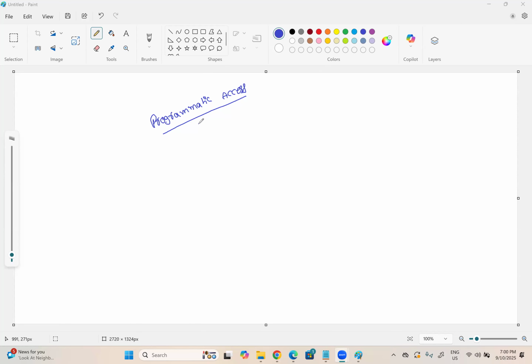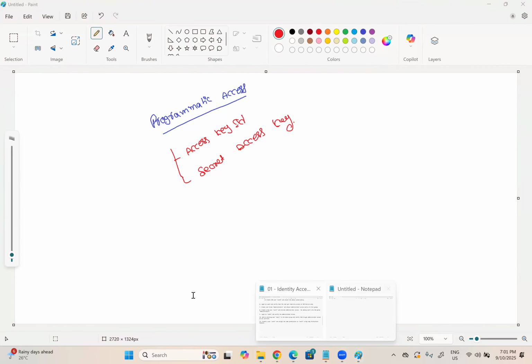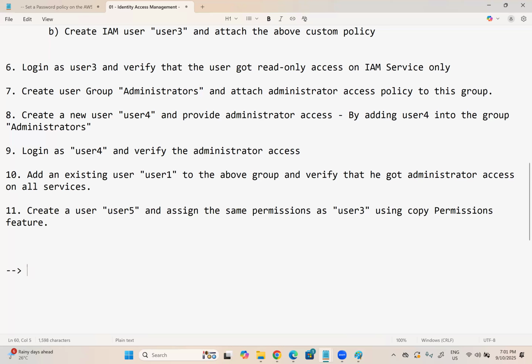But for this programmatic access type of user, he won't get a username and password combination. What he will get? He will get an access key ID and a secret access key. This is the combination that he needs to use to log into the AWS account. So let's create one. Let me write down a point here.